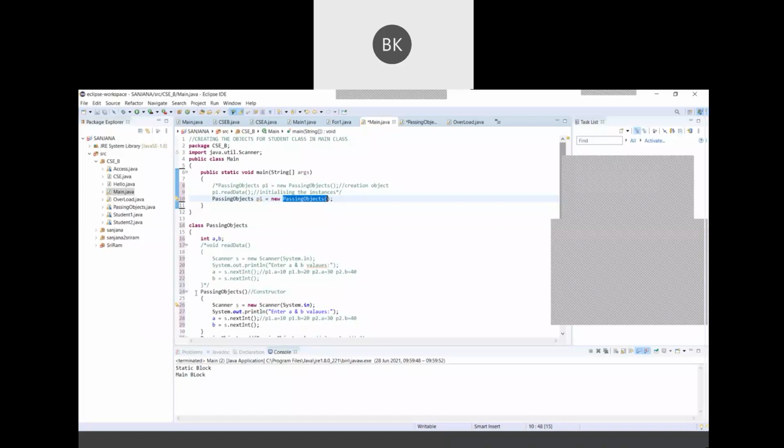Now tell me, is this an implicit constructor or an explicit constructor? What is the syntax of an implicit constructor? Class name followed by parentheses. If it is not defined in the class, that is implicit, but here it is defined. So is it implicit or explicit? It is explicit. It looks like an implicit constructor, but actually it is an explicit constructor.